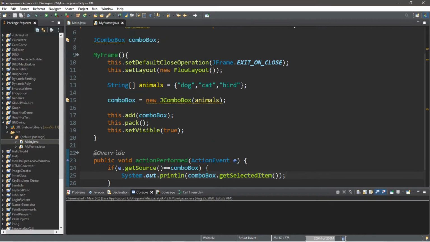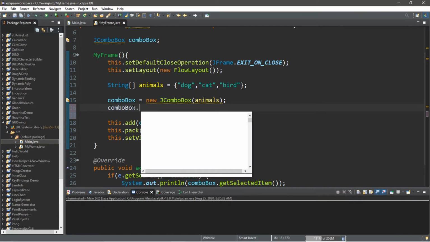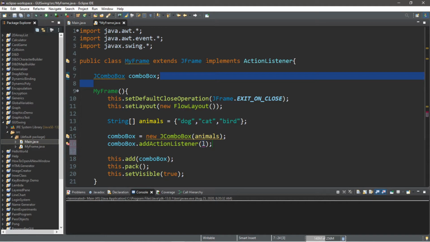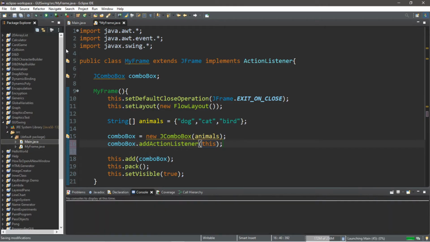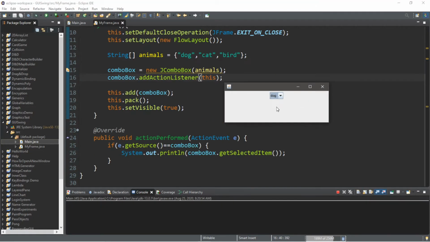basically. So we need to add an ActionListener to this combo box. Let's add that here: comboBox.addActionListener. Since this class is implementing the ActionListener interface, we can just pass in this, and this will work just fine. Then whenever we select an item from this JComboBox, it's going to trigger an event and get the current selected item. So let's say we want a dog, well, we have a dog, cat, and then bird.